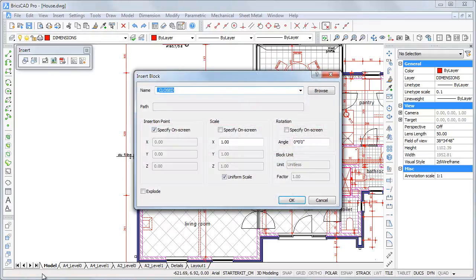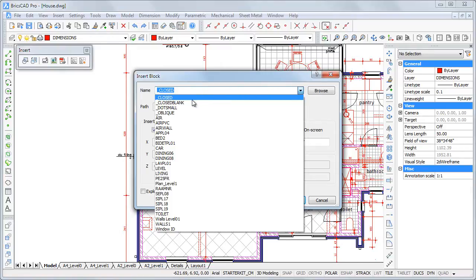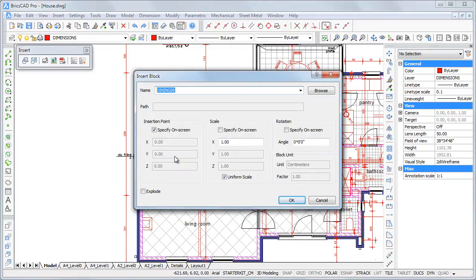Click the down arrow at the right hand side of the name field to see a list of all internal block definitions. Select a block in the list. The insertion point, scale and rotation is either specified on the insert dialog or on the screen. Click the OK button to insert the block.